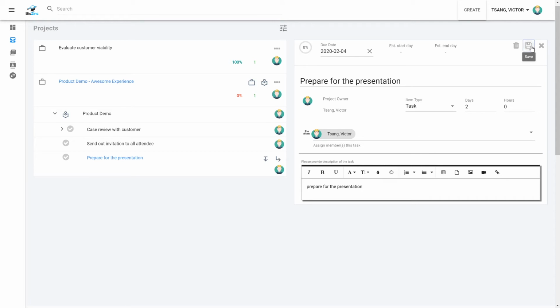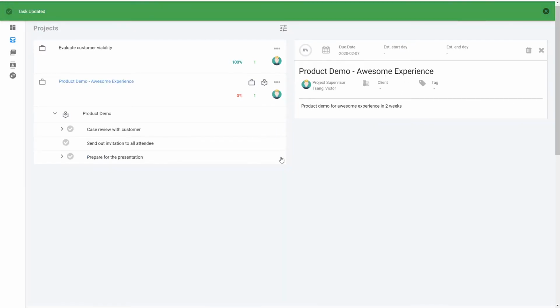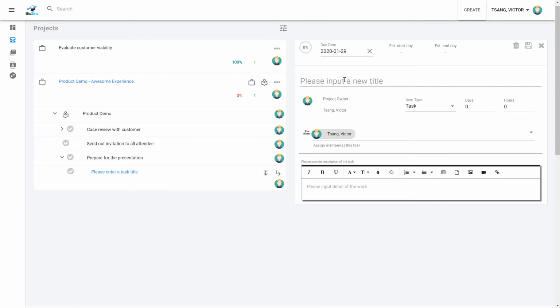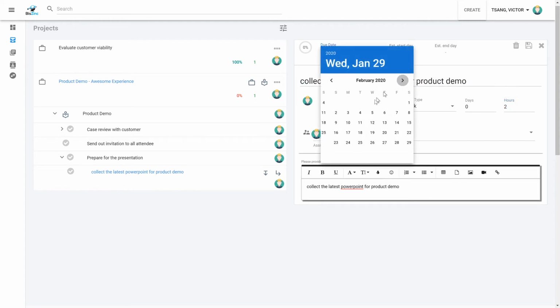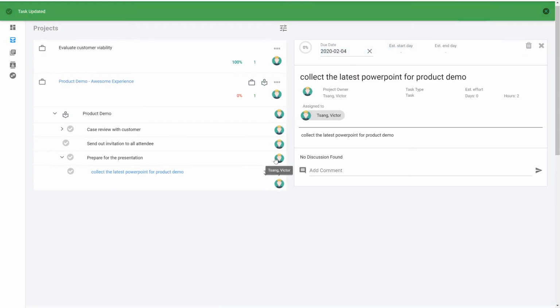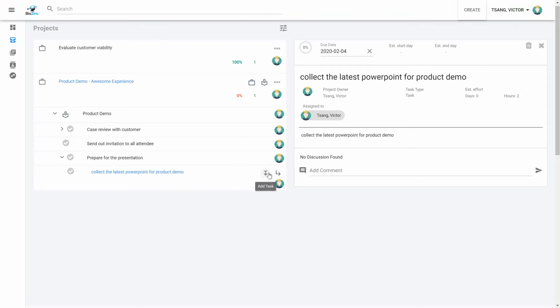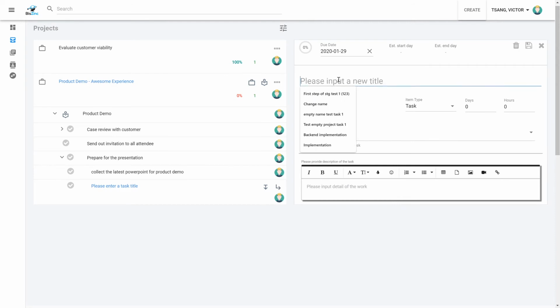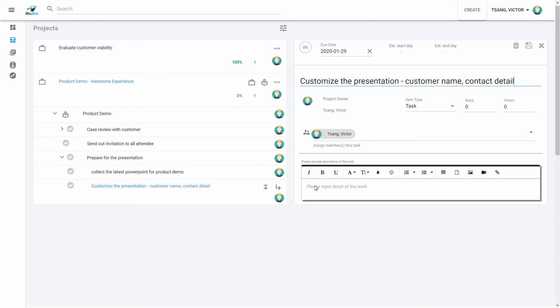And what do I need to do to prepare this presentation? I probably need to gather some information from the latest resources about our products. So let's say I should collect the latest PowerPoint for product demo. And I should also customize the product presentation. Customize the presentation with customer name, contact detail, date.